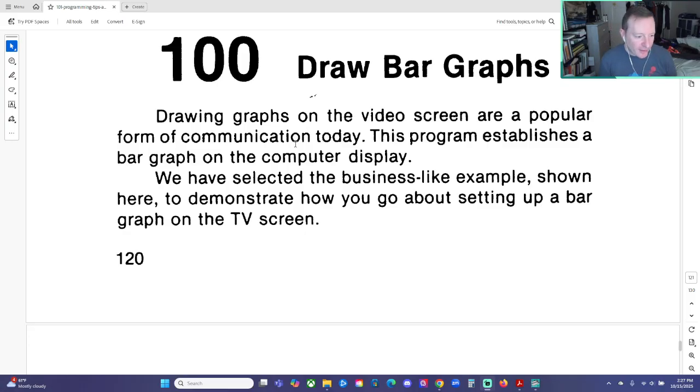I'm going to read the brief program description, get into TI Basic and the classic 99 emulator, which emulates a TI-99 4A in a modern PC. Type the program in, run it, see what we can learn from it, and see what we can make it do. Okay, program number 100, Draw Bar Graphs.